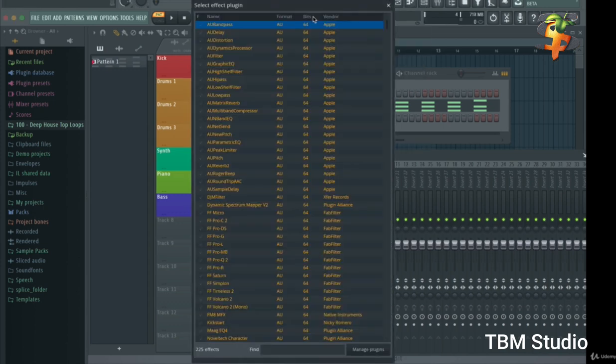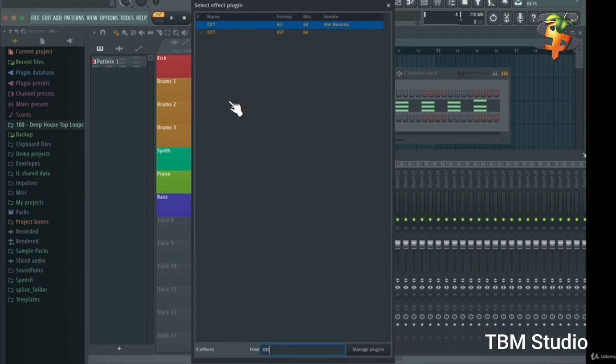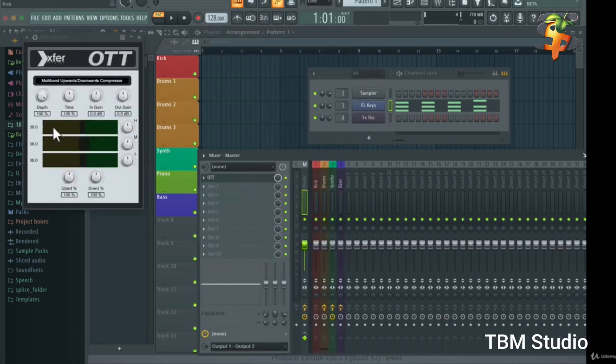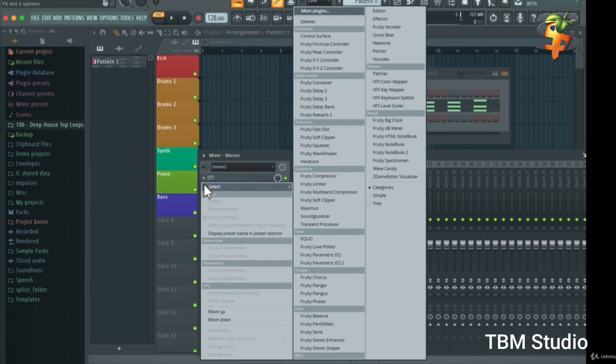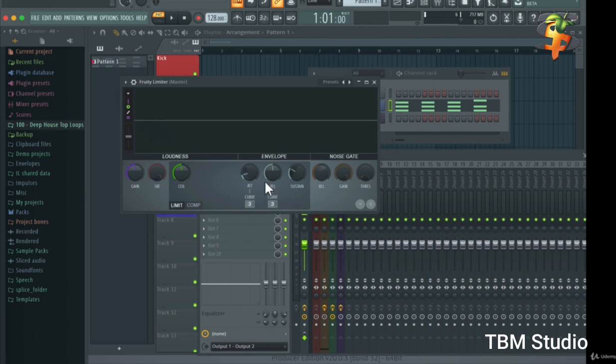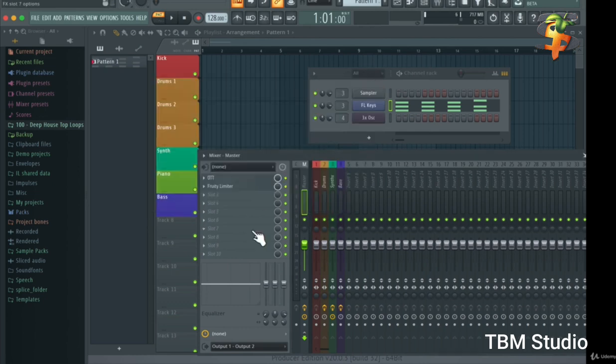So let's go to more plugins. I will add OTT, and I always use the OTT on my master, but I want to be kind of careful with this one for the master. And then I also want to have a limiter on, so I will go to Fruity Limiter and just put it like that. And this will make the signal just go to 0 dB and not above that, so we're not clipping our signal or anything like that.